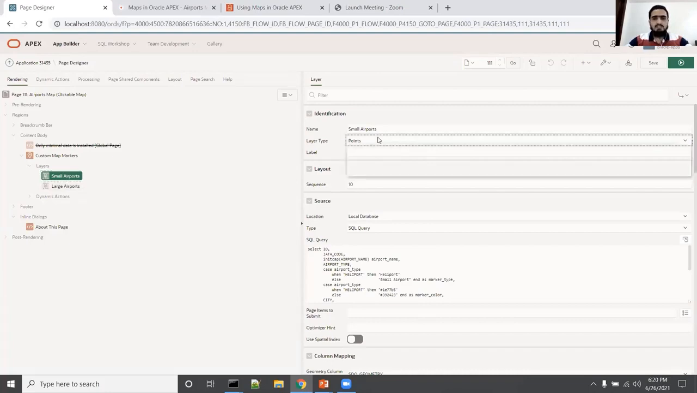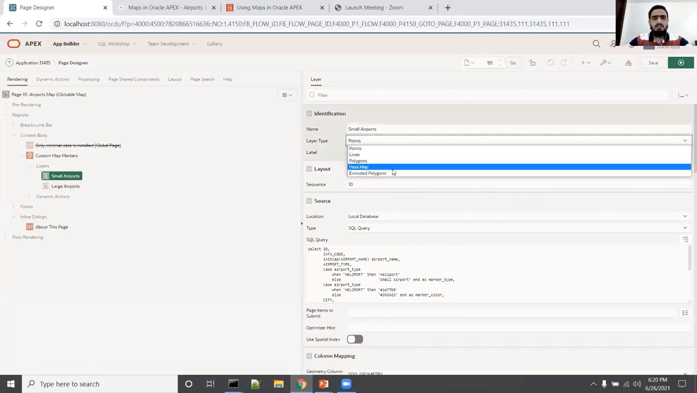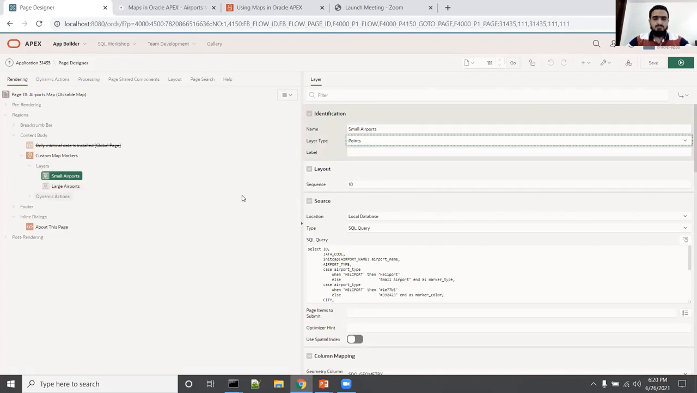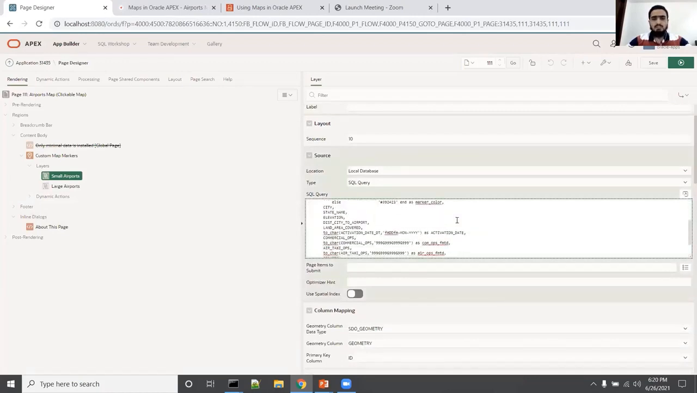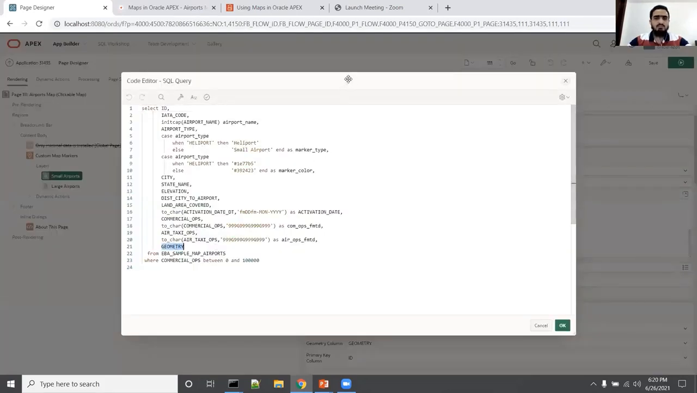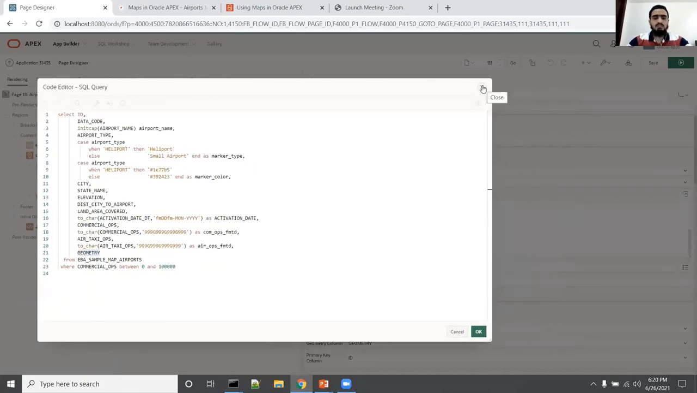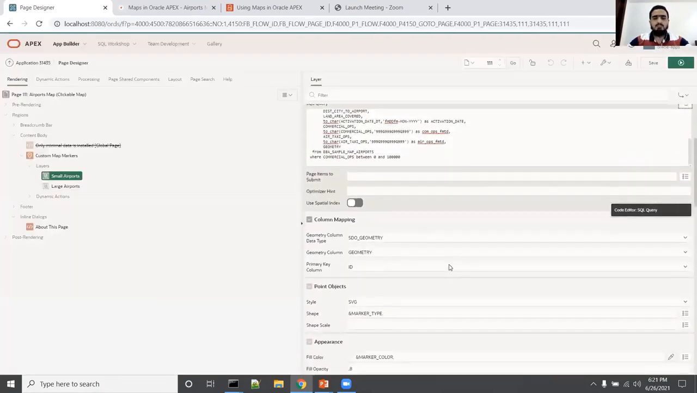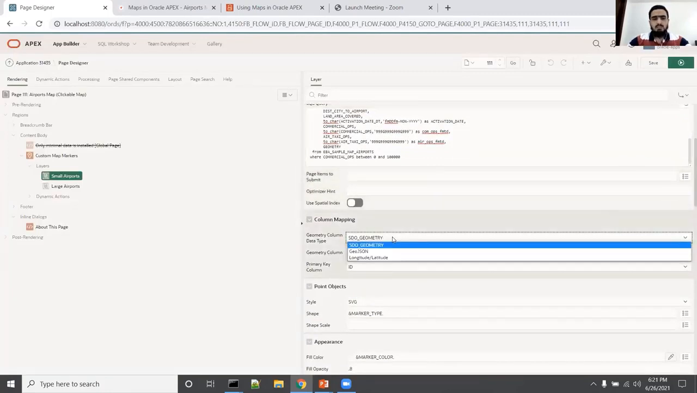Create the layer and set its type from point, polygon, heat map, or extruded polygon. And here we will provide the data source for these layers. We are reading from this table, and there is an important column here, that is the geometry column. The geometry column will contain the geographic data, or all the points on the map which we have shown. Those points are stored in this geometry column. In our examples, we are using the SDO_GEOMETRY type for this column. As I explained, it contains geographic data for all the locations available on the map.